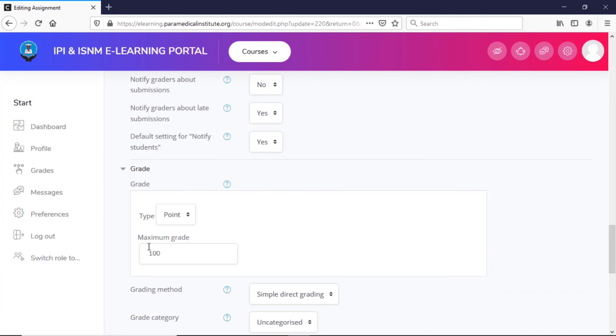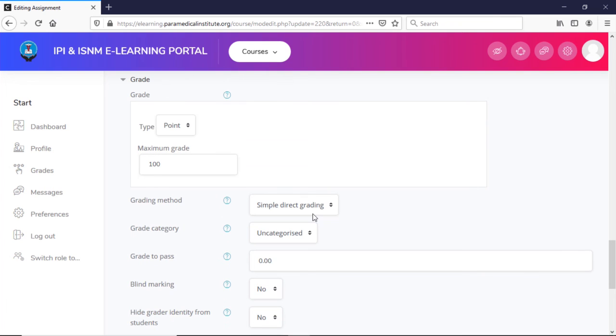Grading. Under grade, we will use the grading as points. Maximum grade is 100. Here the maximum grade depends on the number of questions and the weight of the assignment. Method is simple direct grading. Here you first have to open the assignment, go through the assignment and grade. You can choose to have a marking guide where it is self-marked.